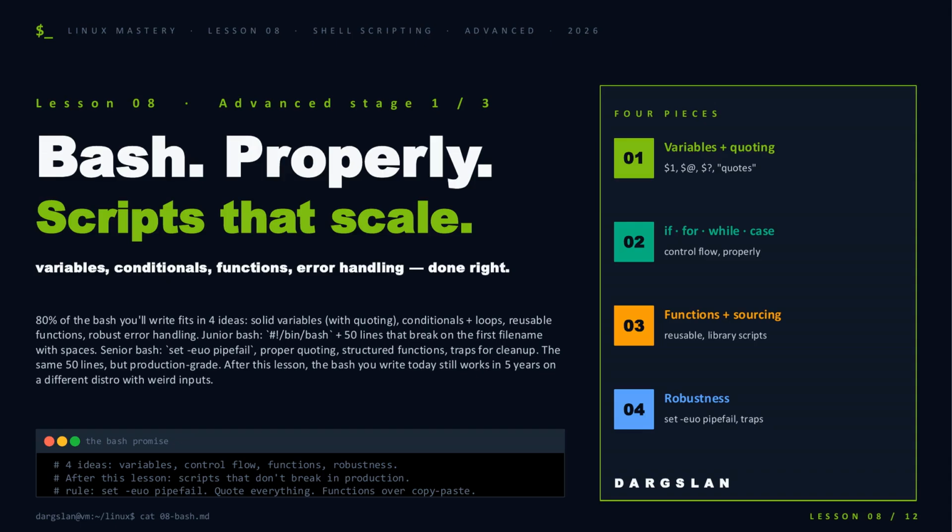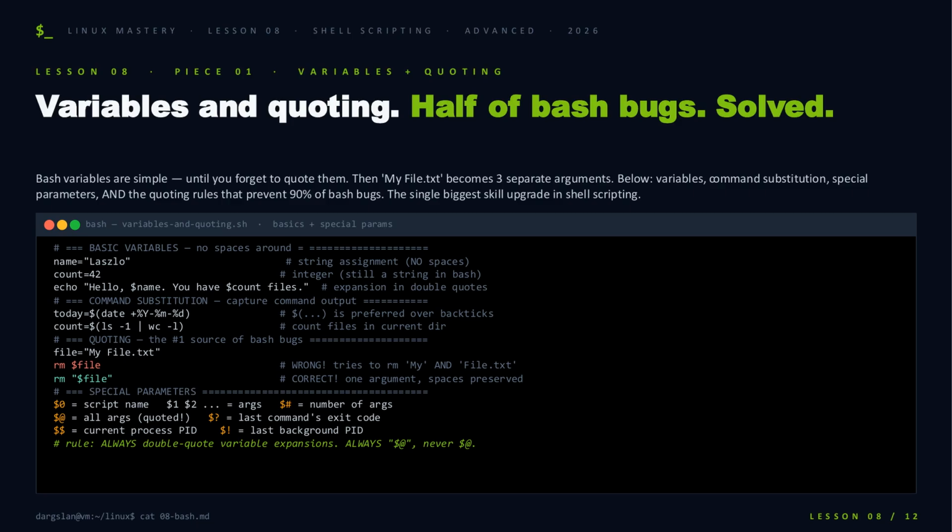Welcome to Lesson 08, where we stop writing bash that breaks and start writing bash that scales. Here's the truth. 80% of the shell you'll ever write comes down to 4 ideas. Variables with proper quoting, control flow, reusable functions, and robust error handling. The gap between junior bash and senior bash is tiny in lines of code, but massive in reliability. Get these 4 right, and the script you write today still runs in 5 years on a different distro with weird inputs. Let's start with the foundation, variables and quoting.